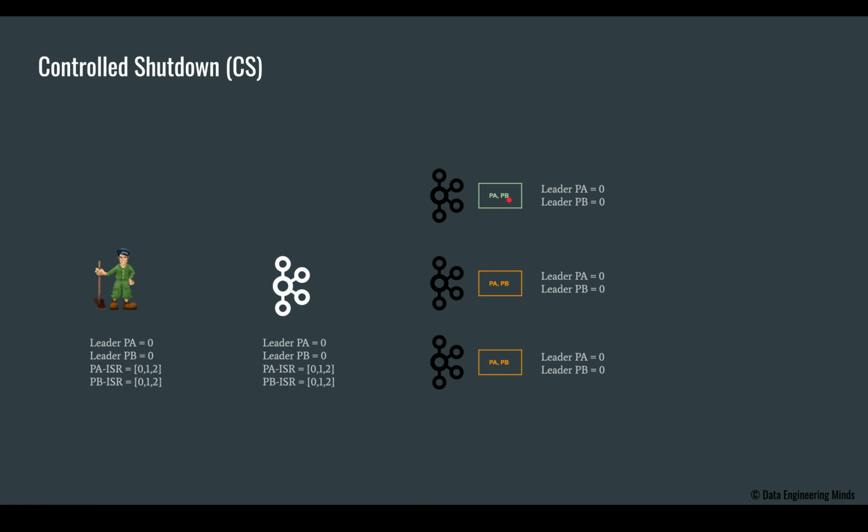For both these partitions, the replica on broker 0 is the leader replica. That's why we see the leader for the partition PA is 0. Similarly, the leader for the partition PB is 0. As you can see, the controller also keeps track of the leader information, and in addition to that, it also stores the ISR information, that is the in-sync replicas. So here the in-sync replicas for the partition PA will be 0, 1 and 2.